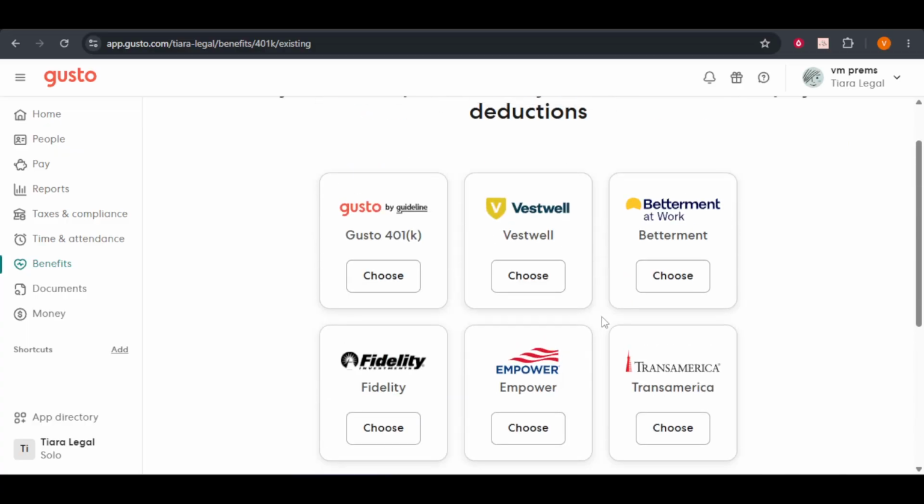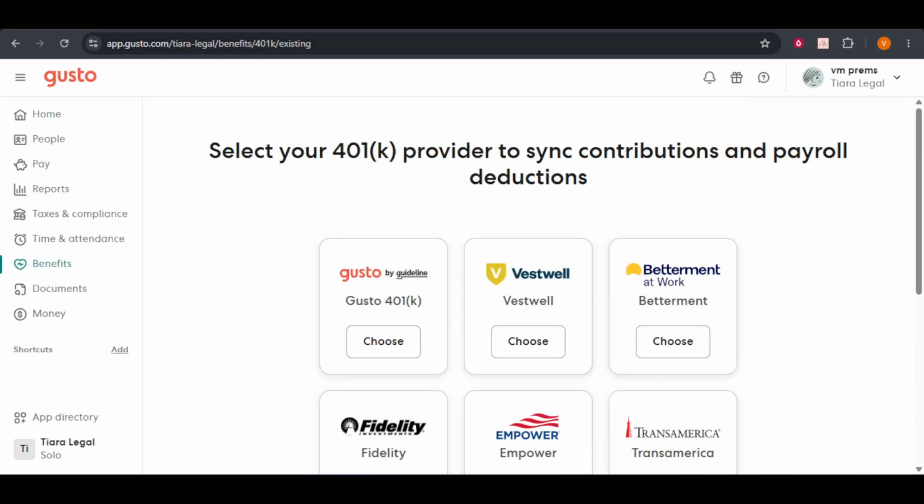Double-check to make sure everything looks right. It's always a good idea to review your entries to avoid any errors that could affect your savings or payroll. After confirming the changes, click Save. This action will update the employee's 401k contribution details in the system. You've now successfully changed the 401k contribution, and these changes will be reflected in the next payroll cycle.